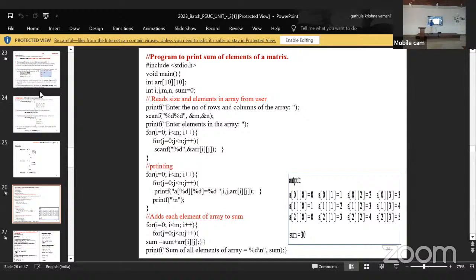Now, what is the next one? Enter the elements in the array. You have defined the size. The size is 3 rows as well as 4 columns.